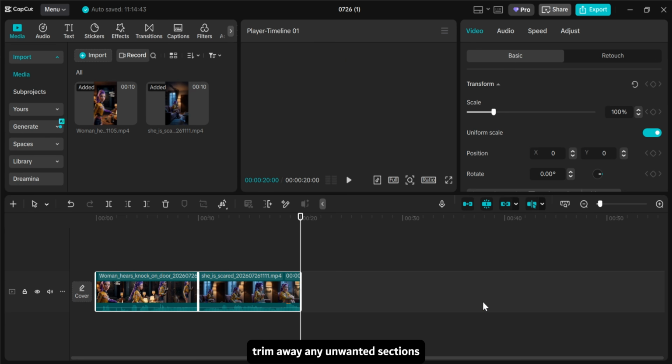Arrange them in the order you want, trim away any unwanted sections, and add smooth transitions if needed.